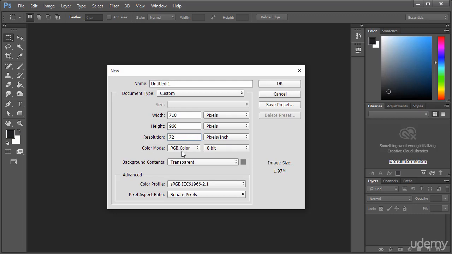Color mode, also important. RGB, and we have other color modes down here. Once again, this kind of goes hand in hand with the resolution. 72 is what you would use for web and screen display, and RGB is what you use as well for web and screen display. Something like CMYK down here, that's used for print. All right, so just something that's kind of handy to know.